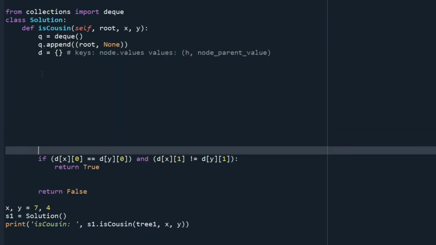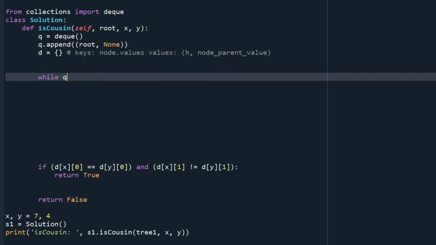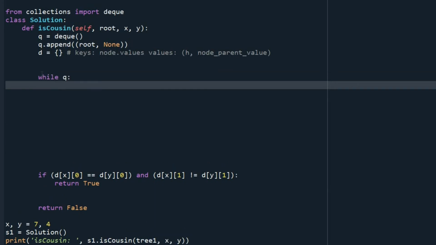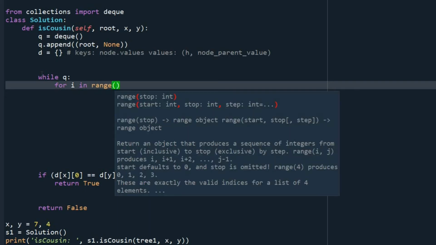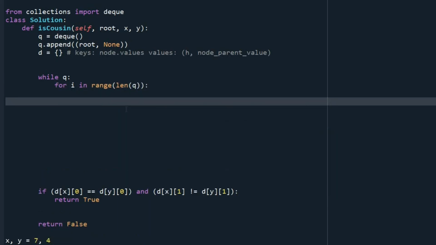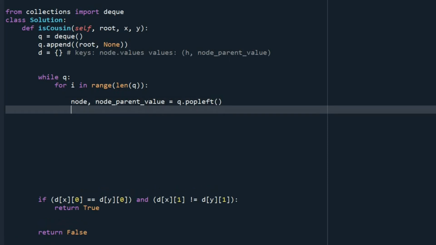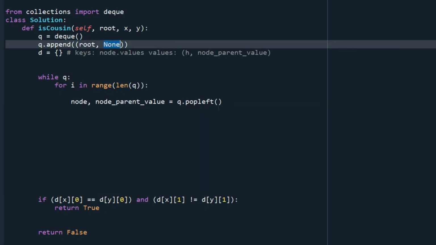Now I can start the while loop. I say while Q. Now I'm going to visit all of the nodes at each height. We say for i in range of length of Q. Then we are going to popleft from the Q and say node, parent value equals Q dot popleft. Now you can see that the first one was the root, because it doesn't have a parent. That's the reason we used None here.